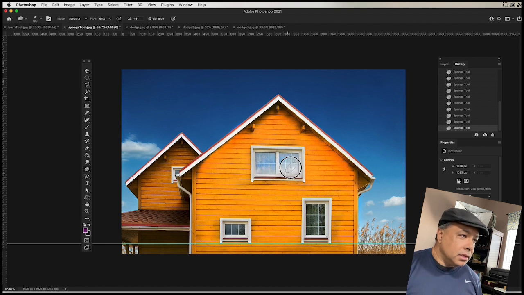And then we want to do the windows. Look how better the windows look. Actually, it's reflecting the sky much better. All right, let's move in.